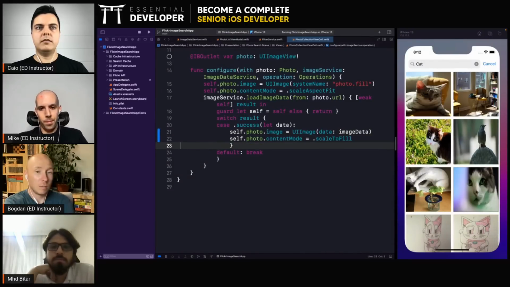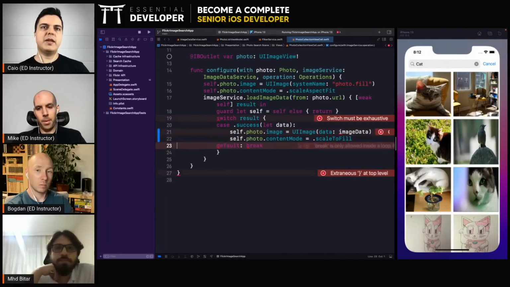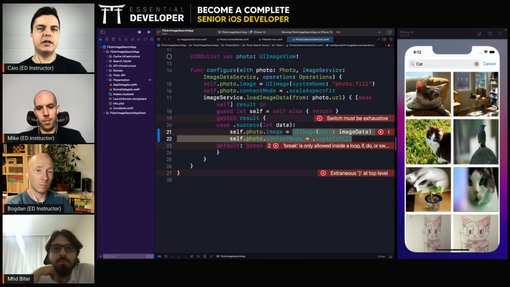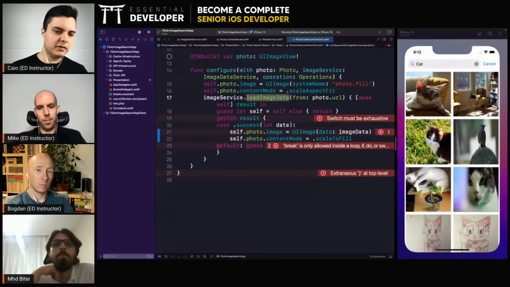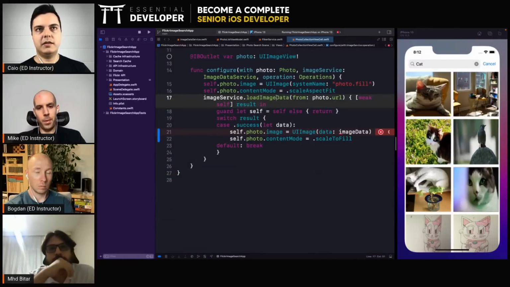I'd rather see something like this. Also, if it fails, maybe you should have a retry button, but maybe for simplicity you don't need it. But I would expect something like this: you load the image and the data is here, you show it in the UI. That's it. I would also expect this callback maybe in the main queue already. You can decorate it like we show in the program.